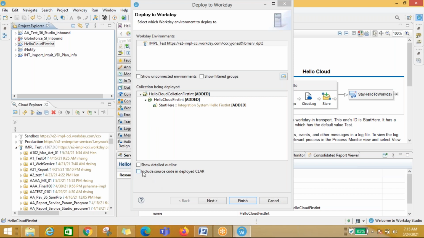This is the checkbox you have to select if you have deployed your integration and you want to get that code again and rework on it. You should check this checkbox, include source code. If you deployed this without checking this one, you can still deploy the integration, but you cannot get that code back and then rework on it.